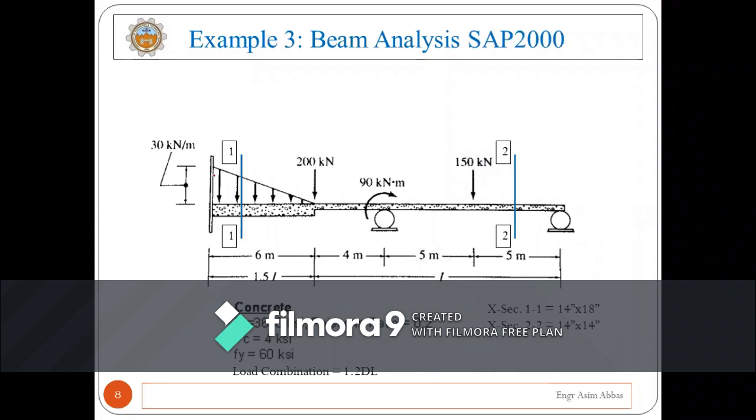As I told you, you will provide a grid line at the point where there is a change of any cross section, where you want to apply load, where the load is varying, or where you want to apply a certain support. In this case, we require a grid line at this location because there is a support, and we also require a grid line at this location because there is a change of cross section, and there is also a uniformly varying load and a point load, right?